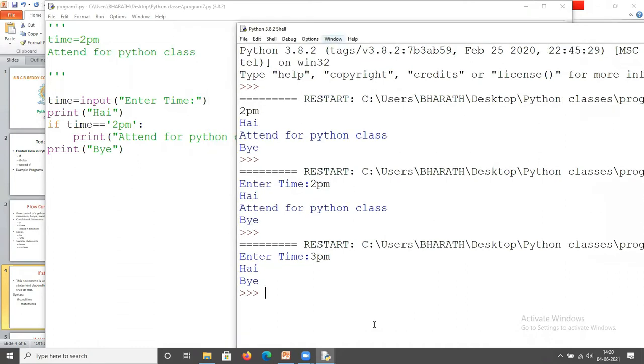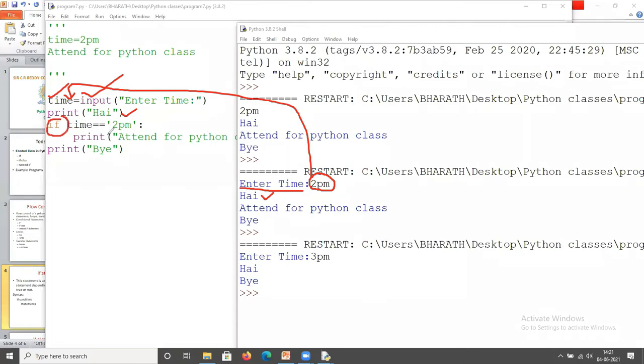So what happened here? The execution starts from the first line. It displays the message enter time, and this is the input function. The cursor is waiting, you enter 2 p.m. as an input. Now this 2 p.m. is stored in the variable time. Next, print hi. The hi message is displayed on the monitor. Now here you write one if statement. If time, what is the time here? In the time we store 2 p.m. 2 p.m. equals 2 p.m. What is equals to?